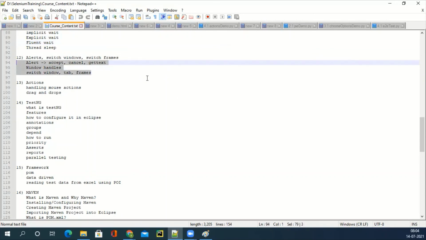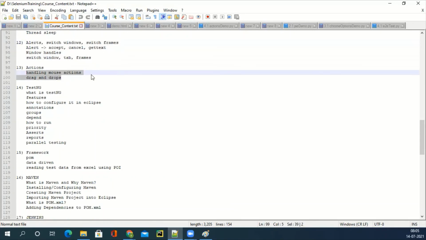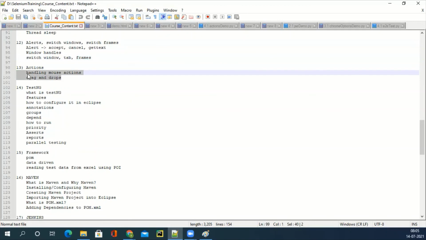In some cases we have alerts, like onload web page alerts with accept and cancel. It will show, and we need to click on accept or cancel, and only then will it allow the next actions. So how to handle alerts, how to handle windows, switching to frames, these things will be covered here. Actions is for mouse actions: how to perform a double click and a right click. These are all the actions we'll cover here.